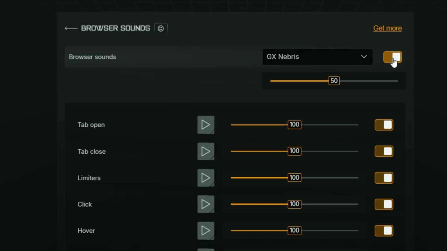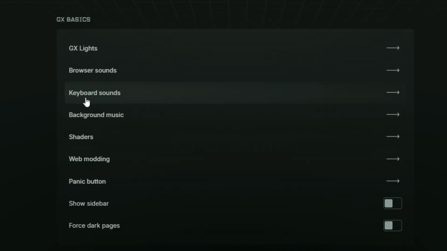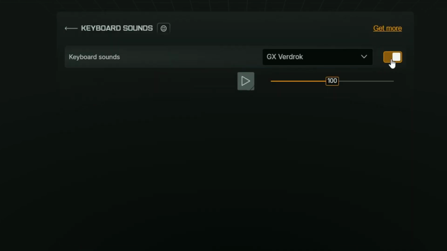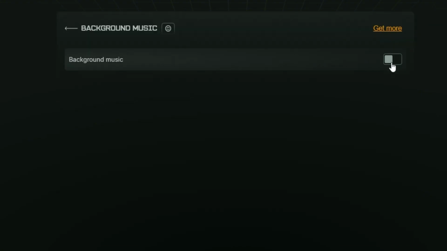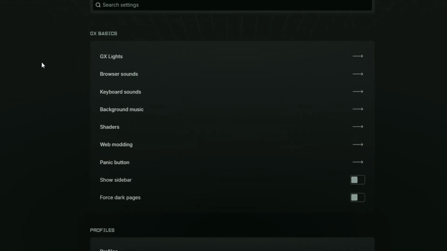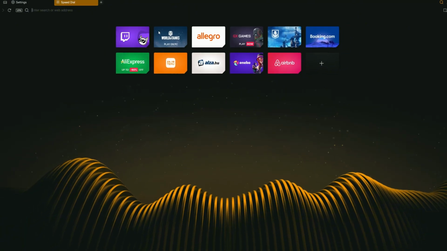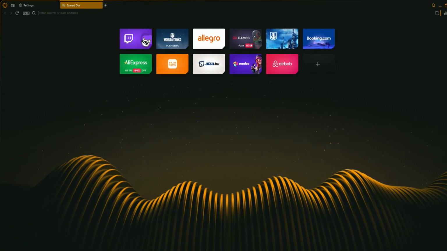First, click Browser Sounds. Toggle it off. Go back and click Keyboard Sounds. Toggle it off too. Background music is off by default, but if you have it on and it bothers you, click on Background Music and disable that too. As soon as you toggle them off, Opera GX will stop playing interface sounds when you interact with the browser.